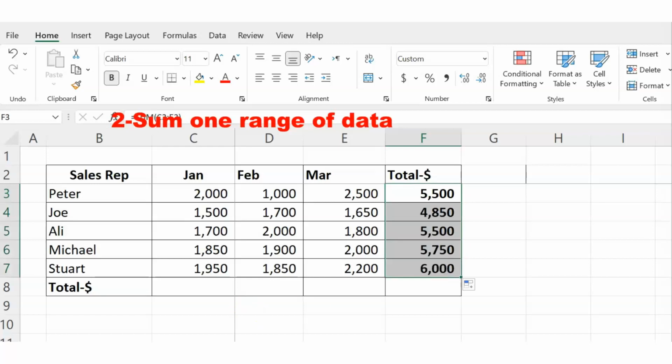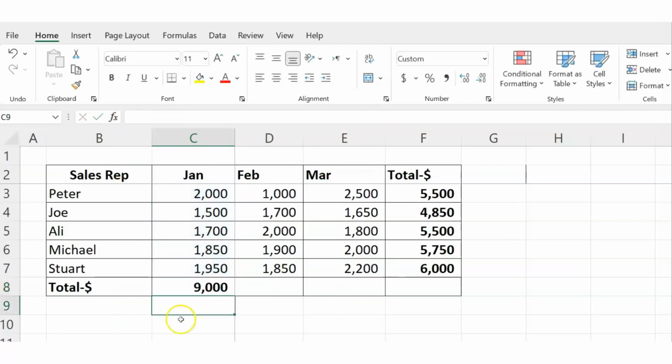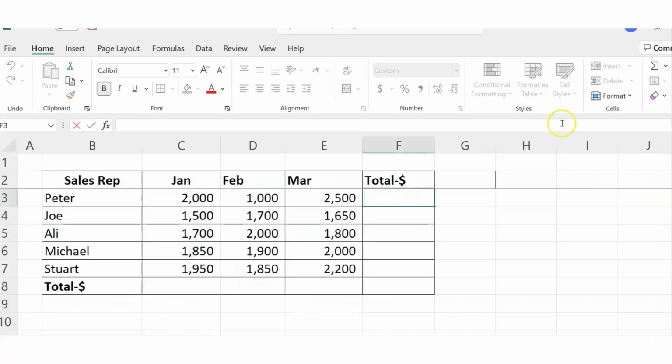Similarly, we can add up sales vertically for a month for all sales reps together by using the same formula. There is an alternative technique as well.